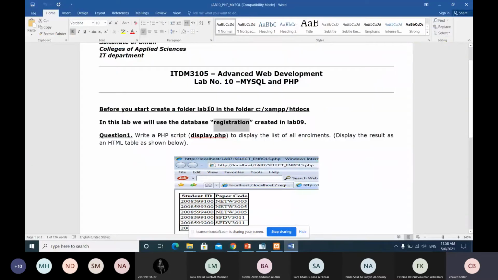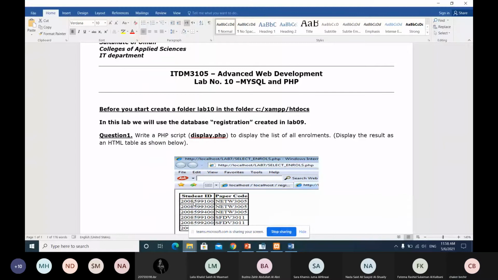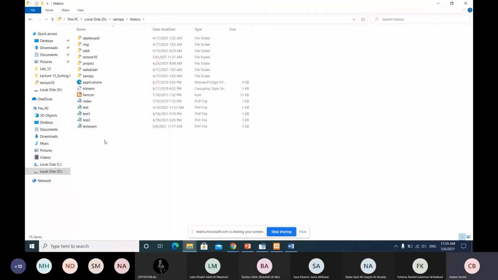So I will create a lab 10 folder inside htdocs. I will go to htdocs here, then I will create a new folder called lab 10. You did this step, just create a new empty folder inside htdocs, lab 10.